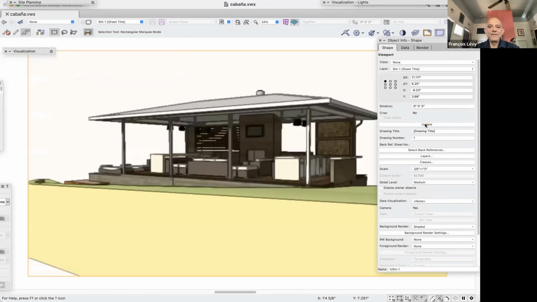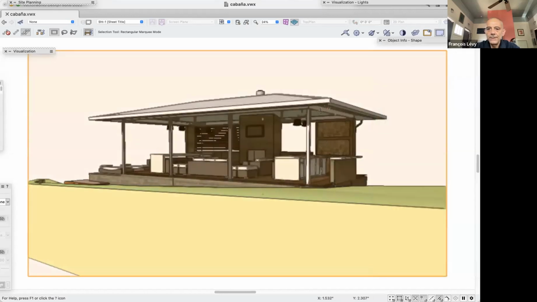And so it's the exact same view as I had before. You can see it's pretty blurry, pretty low res. That's okay. What I want to point out is that, right down here in the object info palette, when I click on the viewport, it says camera, yes. So there is a camera associated with this view.